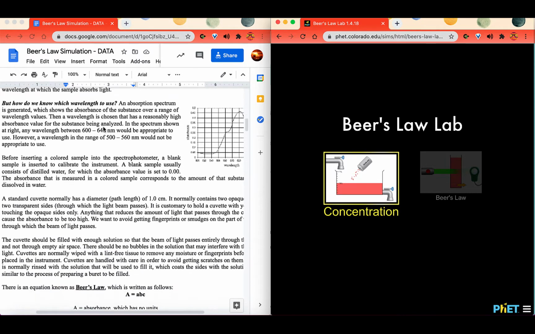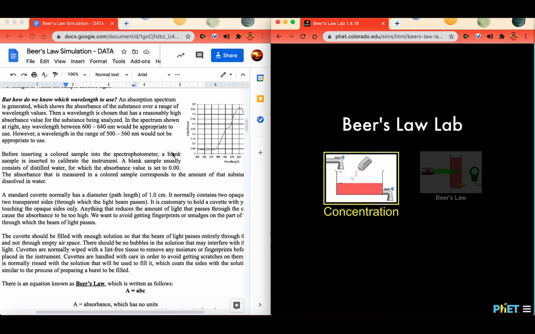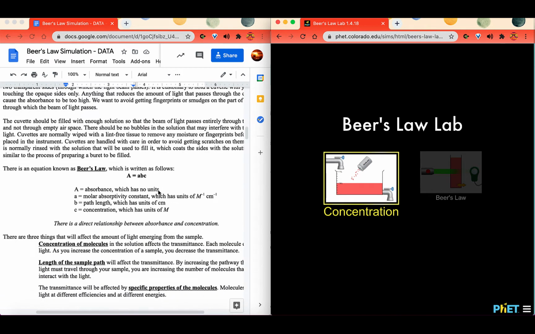And then especially on the second page, it talks about using the proper wavelength. So we've seen some questions like this on the AP exam where they're asking about how do we know what wavelength to use. So make sure that you read through this as well. And then you have Beers Law at the bottom of the second page. So again, read through all of this.